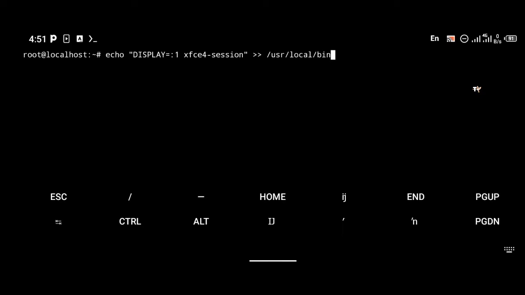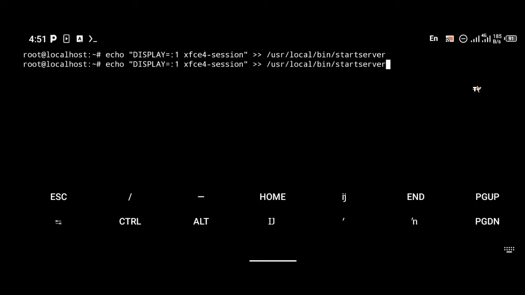Now where do I want to save this command? I want to save it in /usr/local/bin/startserver. That startserver is the file where this command is going to be saved, and I'm going to give it executable permission by using the command chmod +x. Now I have set up a shortcut command to always log into my VNC server.